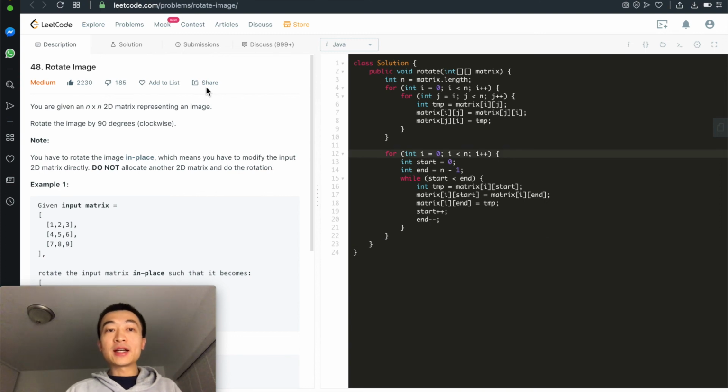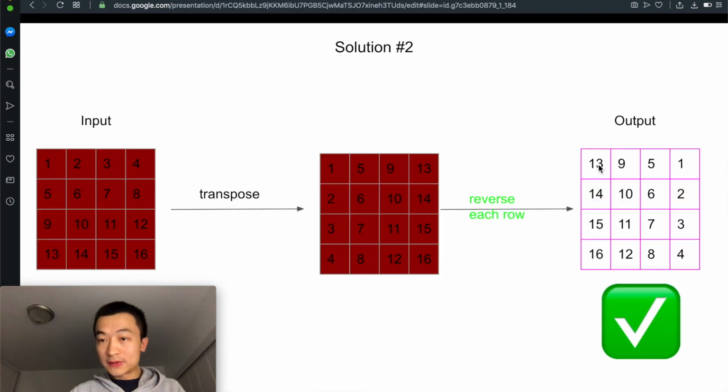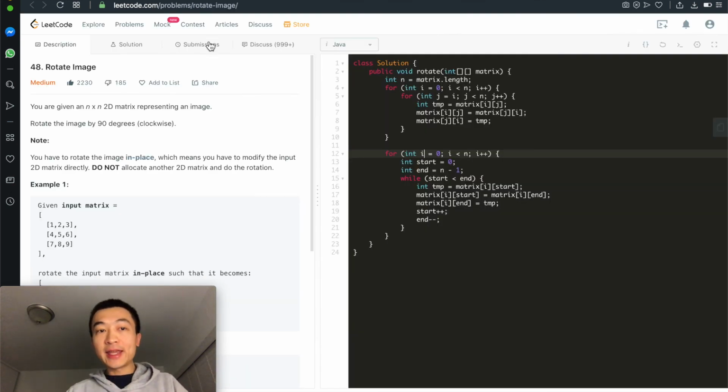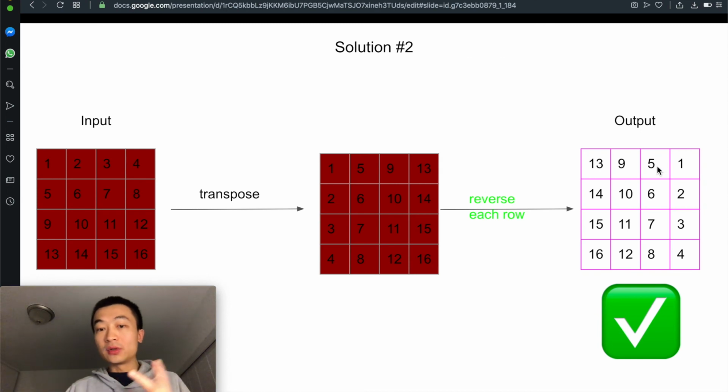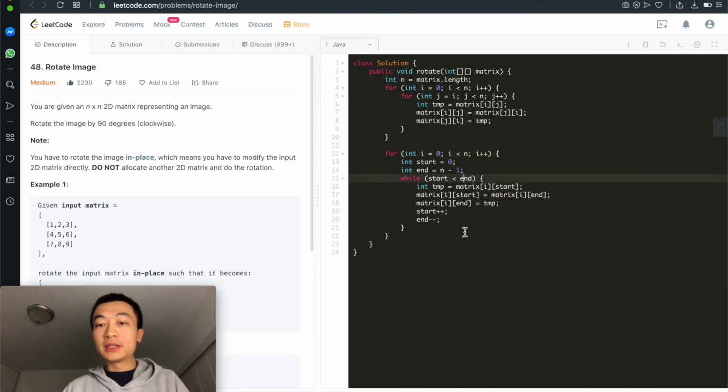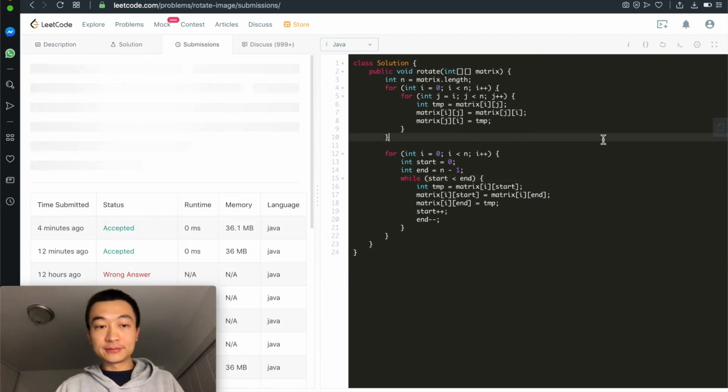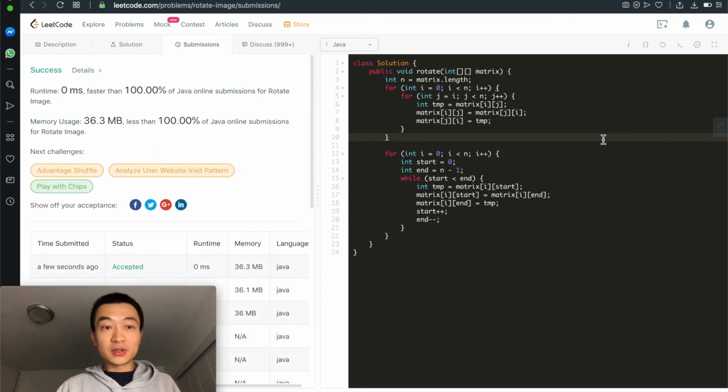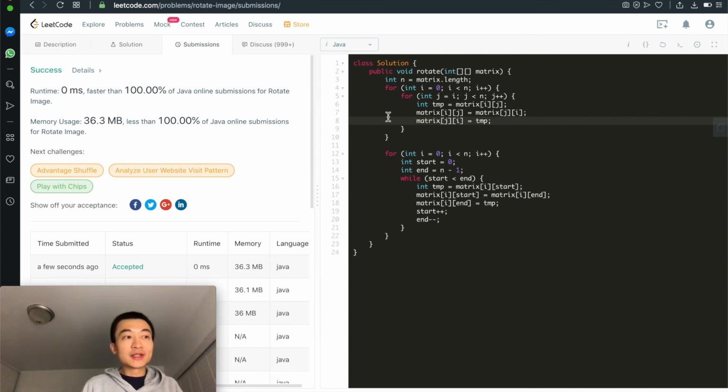That's the idea. So this i is the row number. This i is 0, 1, 2, 3. We need to keep going through every single row, and then we'll have a start and end to point at the left and the right. We'll keep swapping these two, right? 13, 1 swaps with 13, 5 swaps with 9. We'll keep doing this. That's why we have a while loop here. That's the idea. And now let's hit submit and see. All right, accepted, 100%. Yeah, those are the two solutions. Time complexity wise, it's O(n²) for both algorithms, and space complexity wise, it's also O(1) for both algorithms.